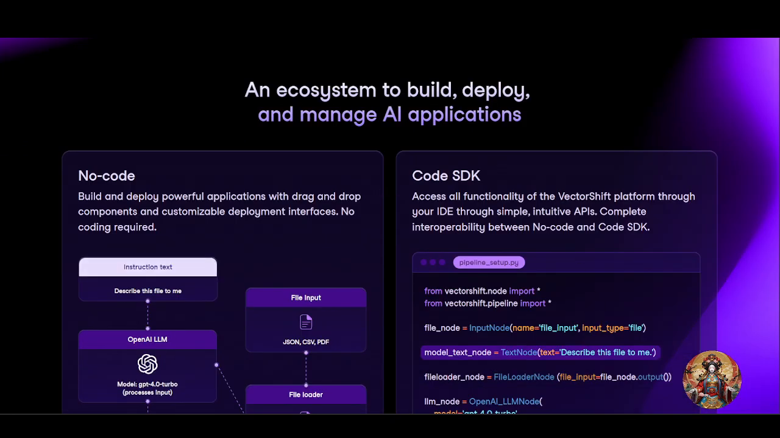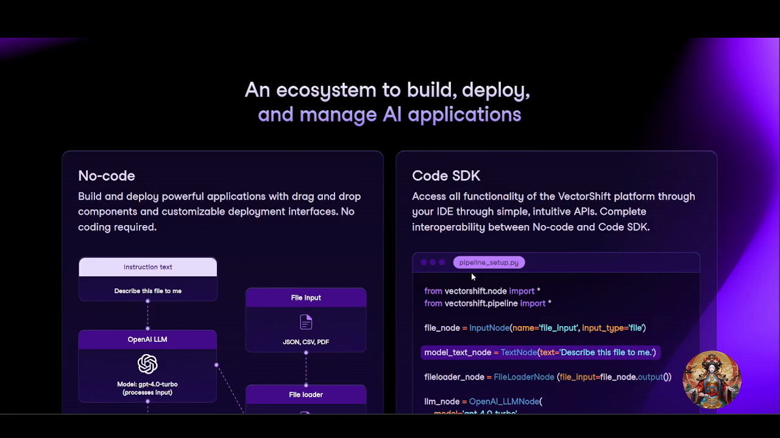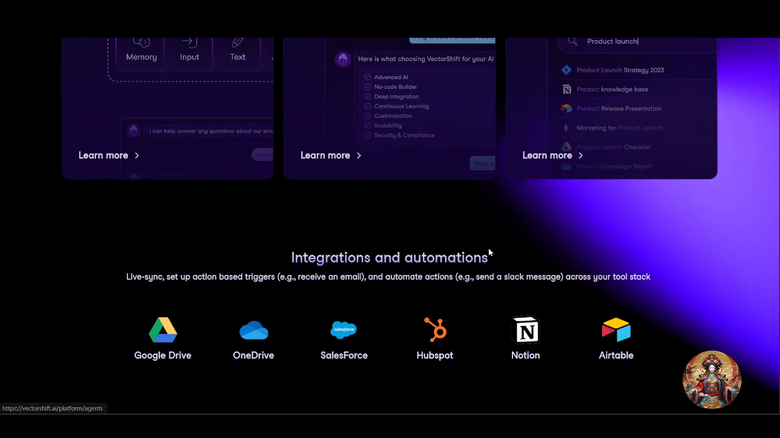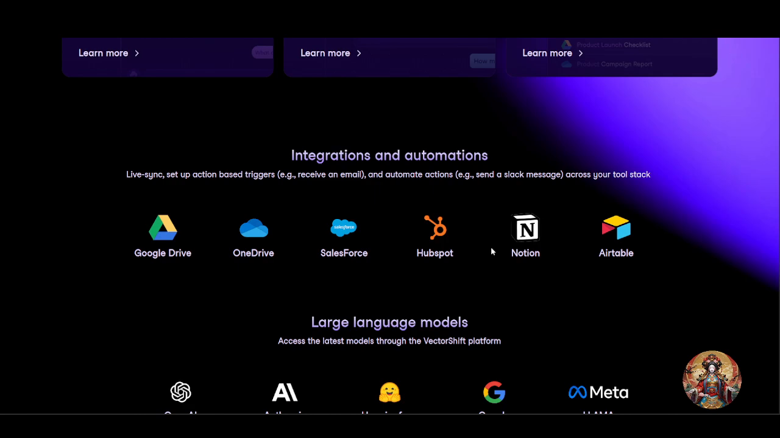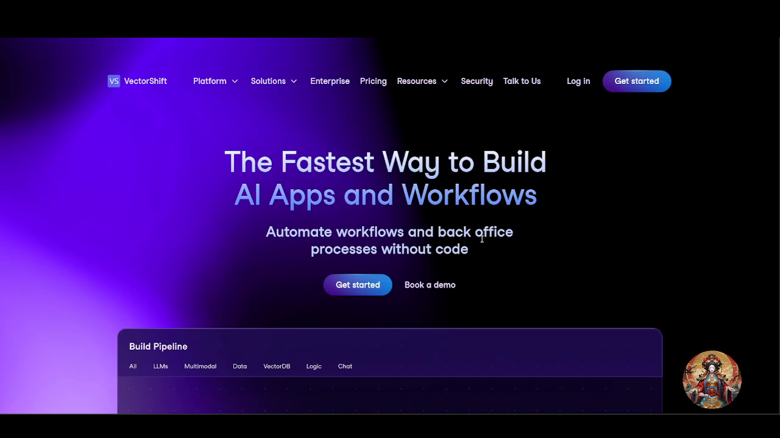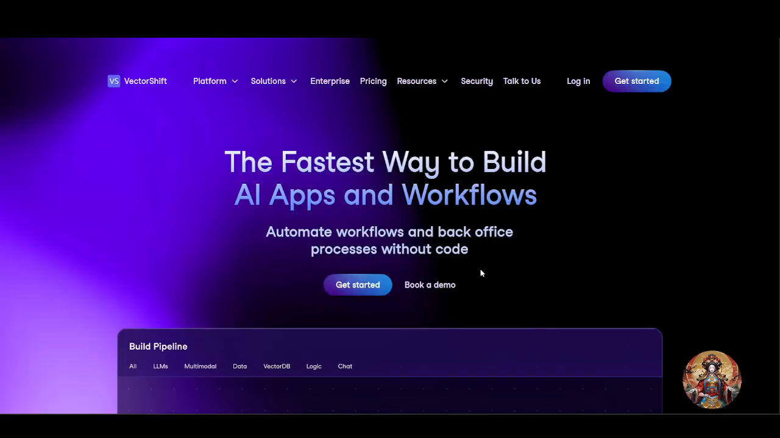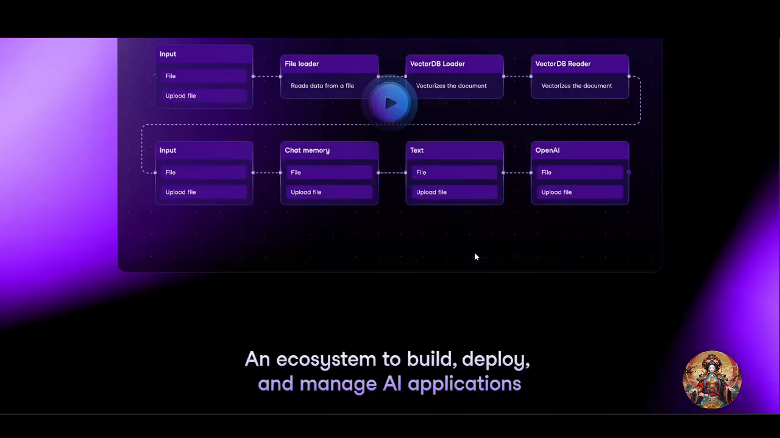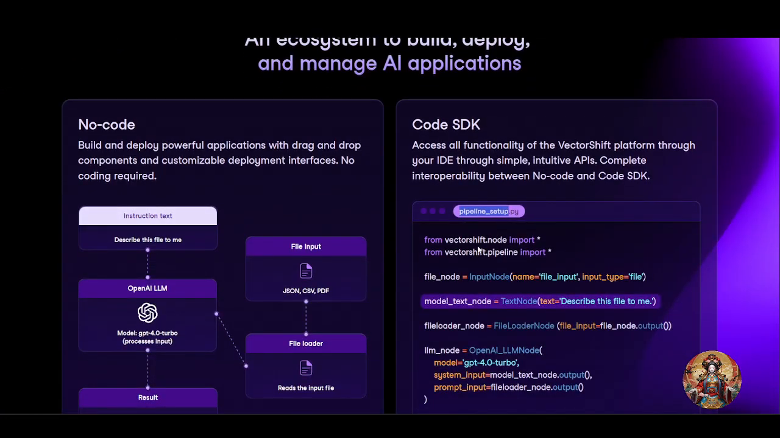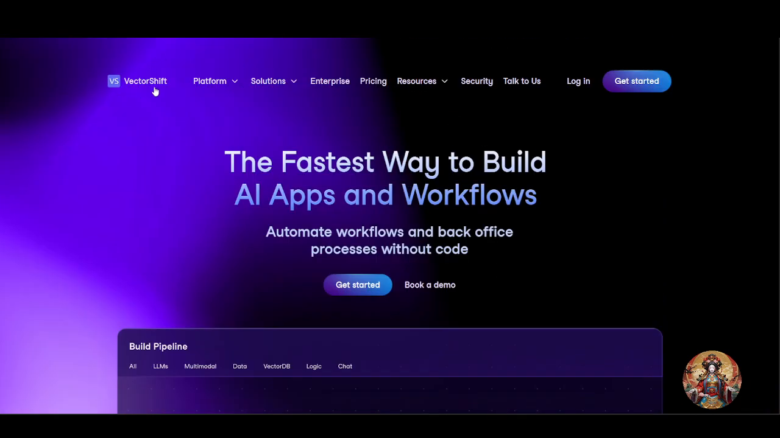Now the third is a recommendation system using vector similarity. It suggests similar products, articles, and items by comparing vector embeddings for better personalization. It is one of the best use cases you can do with Vectorshift. And the last one is that you can enhance data retrieval for ML apps. It powers machine learning workflows with fast, context-aware data access using embedded vectors. So these are the use cases of Vectorshift.